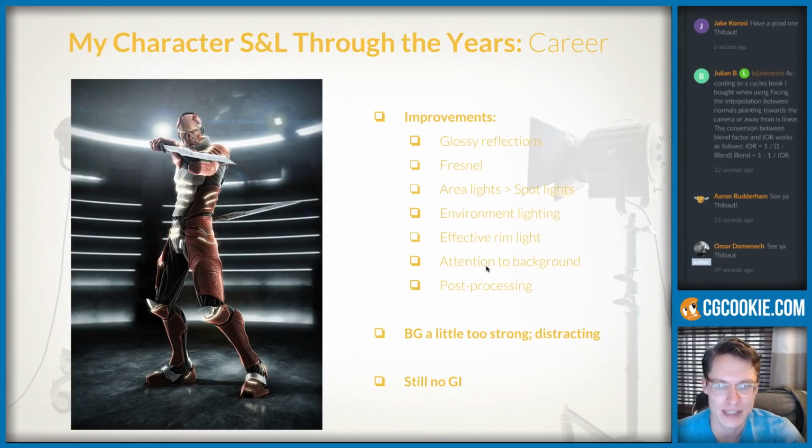Then once I got a job and learned from fellow pros, that's when I learned how powerful it is to tweak your render in the post-processing stage. Here I added a couple lens flares, added some glow, added some noise, stuff like that. So that has a powerful effect too that I was not harnessing before this.